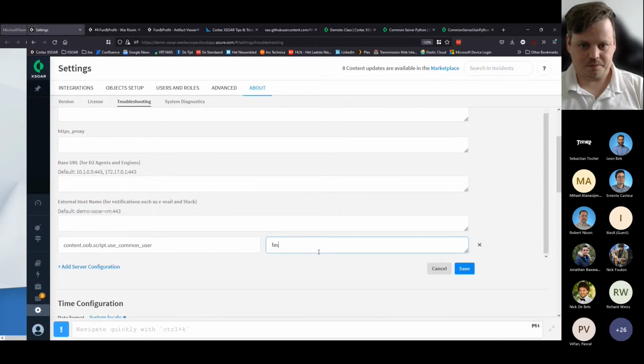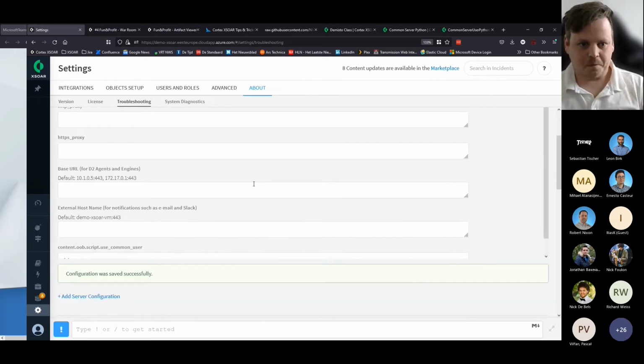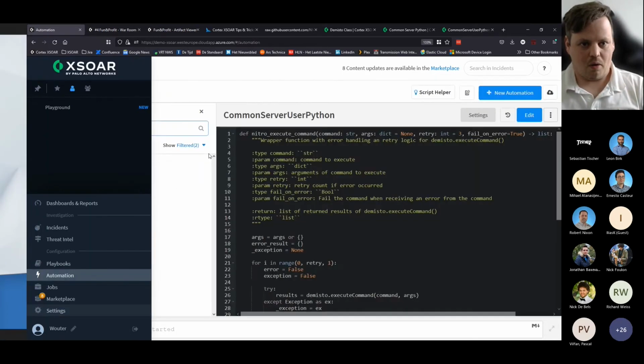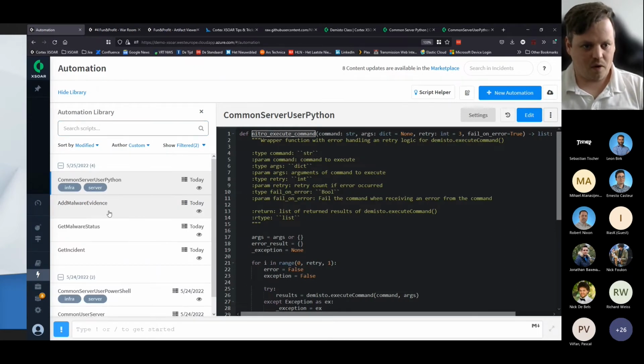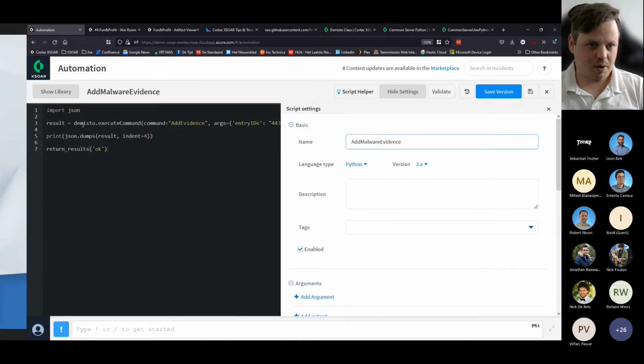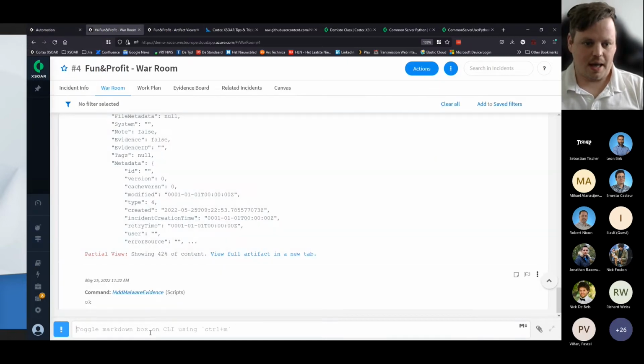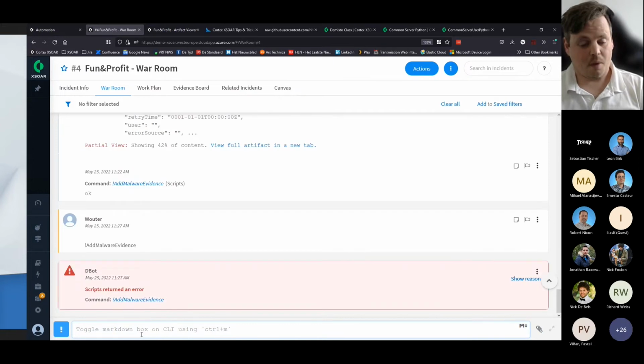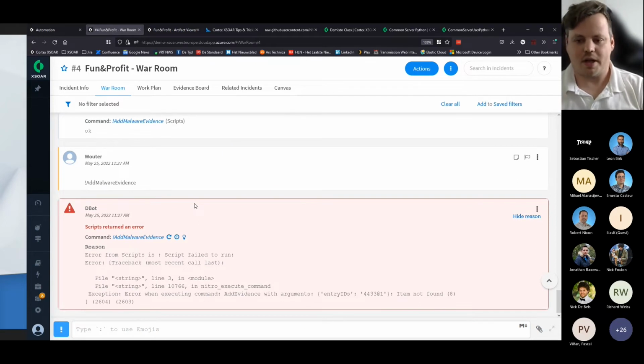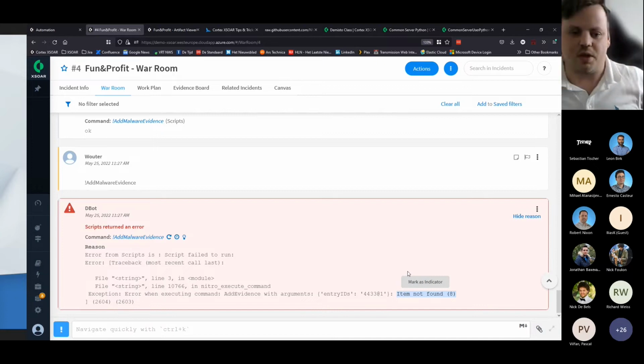So let's add this one. Okay, the configuration is added. Now let's use our Nitro execute command function instead of the demisto.execute command. Okay, we're using the wrong entry ID. Let's save this and let's run it again. Now you do get an error when the command returns an error. So here you can actually see, okay, error when executing command add evidence with these arguments, and this is the error you get.